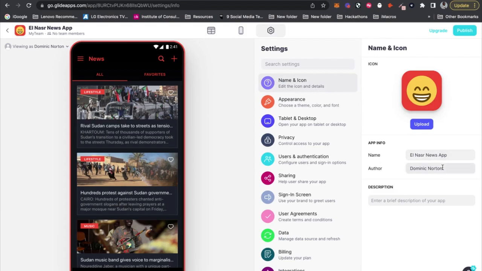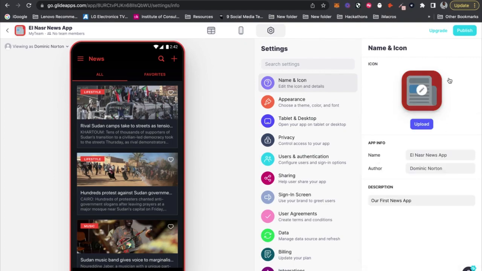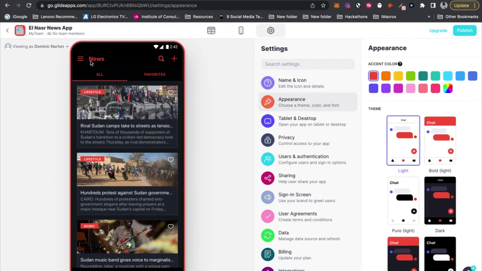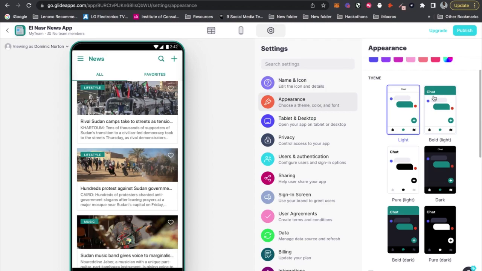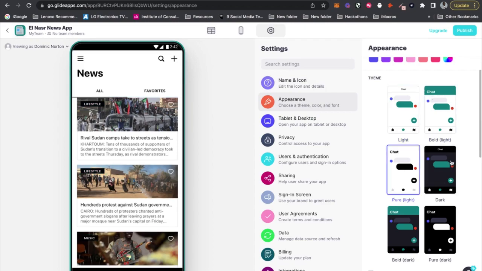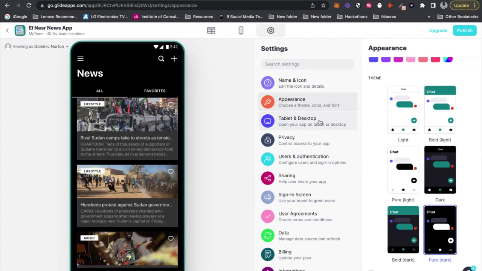So we can change the name. We have my name as the author. First news app as the description. We may want to add an icon. We can change the appearance. So right now you can see there's an orange color. We can change that to green or red. But right now it's matching my device theme, which is in dark mode. But if I remove that, it will look something like this. We can change it to look like this. So I kind of like that one.